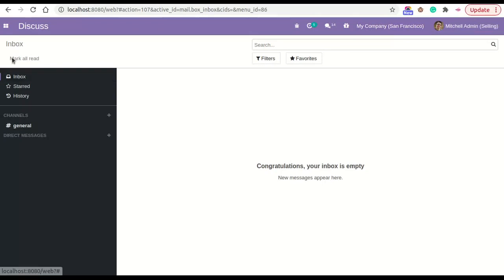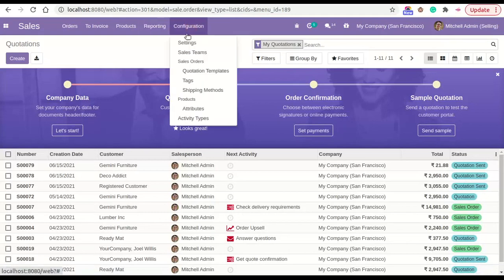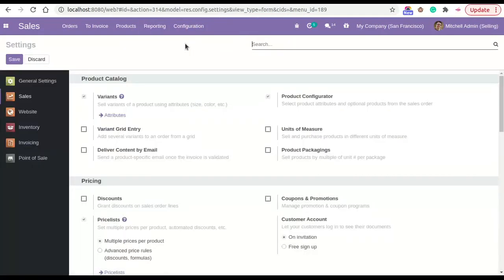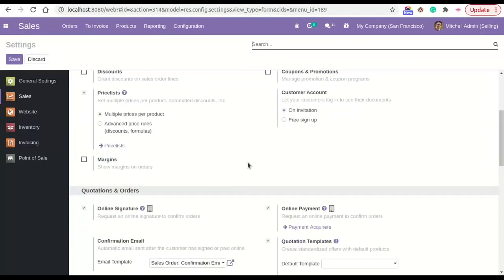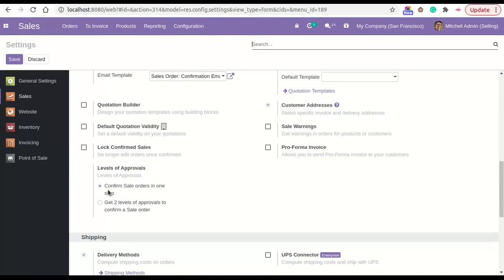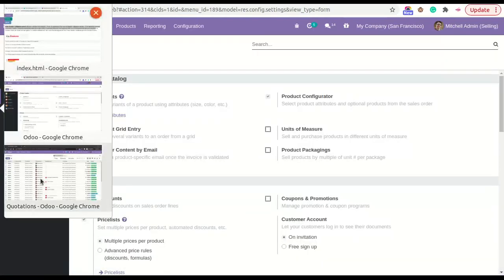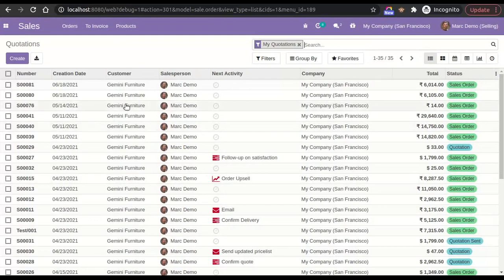First of all, let's go to the sales menu and then configuration and settings. Here I am logged in as sales manager. Here we can see the level of approvals. At first we will select confirm sale order in one step and then save it. Now create a quotation.